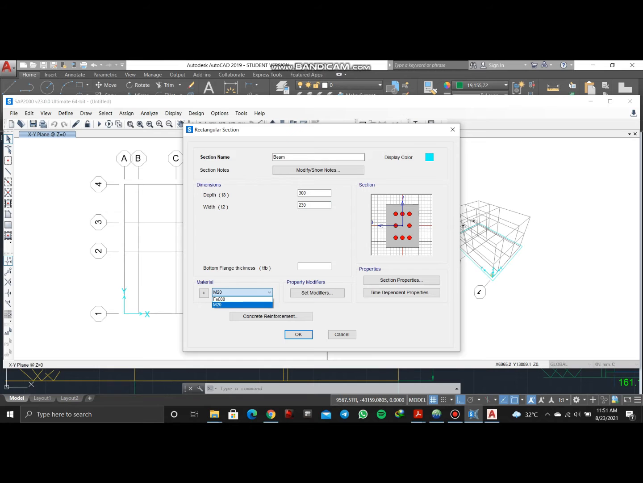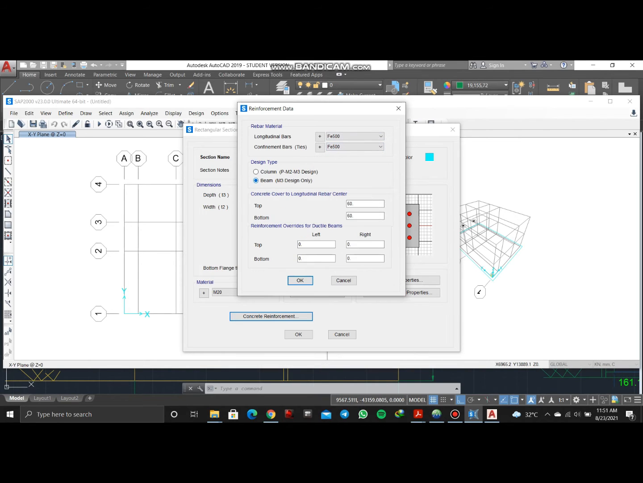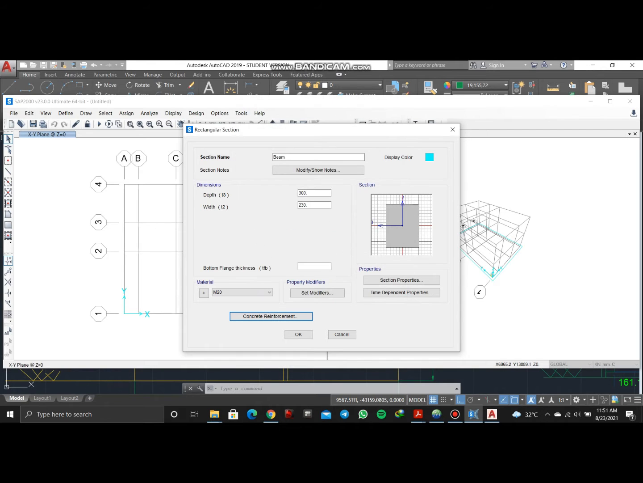The material selected is M20 for concrete. Reinforcement material is FE 500. We have to select beam. Concrete cover I selected is 30 mm in both sides. Sorry, 25 in both sides. Okay.